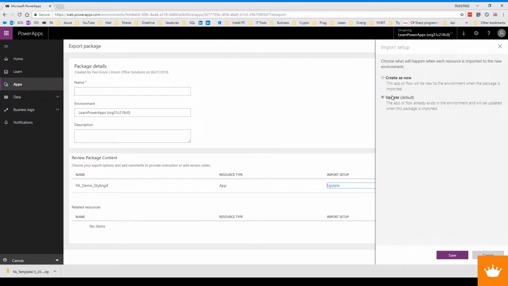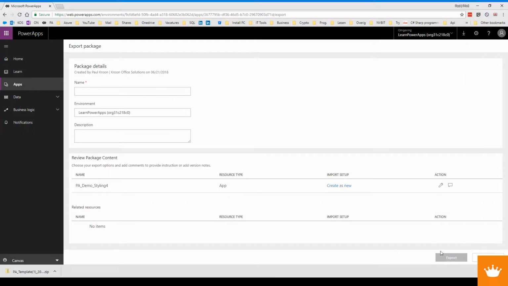Now, when you have a development environment and a production environment, and you say, I have an app running, I build it further in my development environment, and I want to update it in my production environment when I'm ready for it, you use update. But when you want to make a new app, you choose create as new. So it's basically going to build a new app.